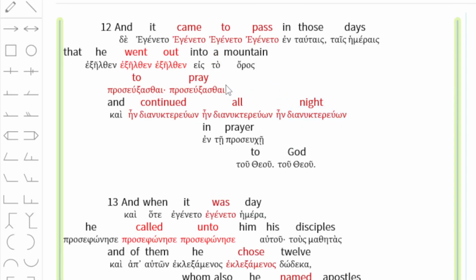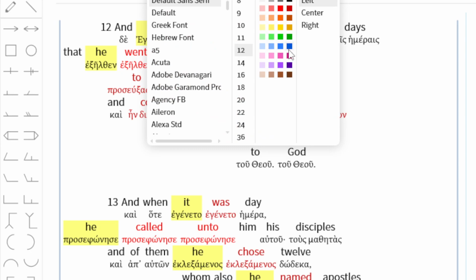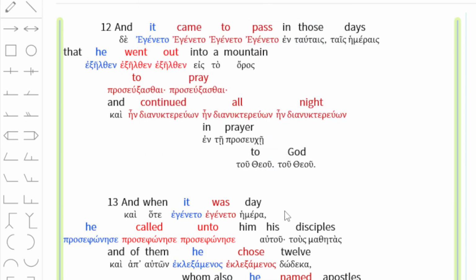So then I read it again, and I mark the subjects. So, it, there's the subject, came to pass in those days that he, that's the subject, went into a mountain to pray, and he continued all night in prayer to God. And when it was day, he called unto him his disciples, and of them he chose 12, whom he also named apostles. If you hold down Control, you can select multiple things at once, and then I can turn all those blue. So now I see my subjects and verbs marked out explicitly. So it came to pass, he went to a mountain, he called them, he chose 12, he named them apostles.